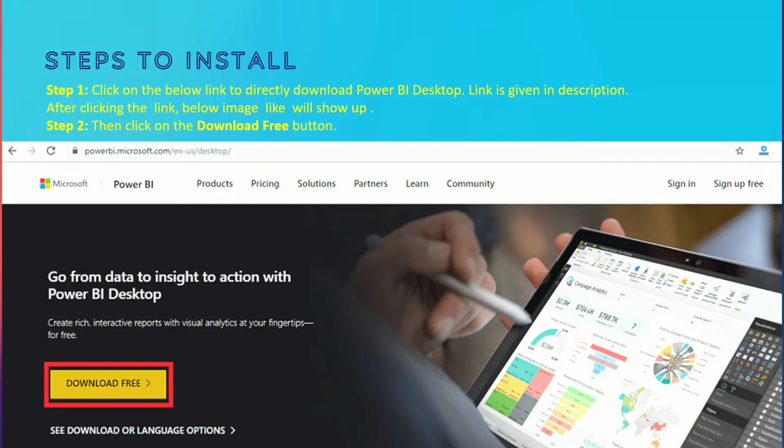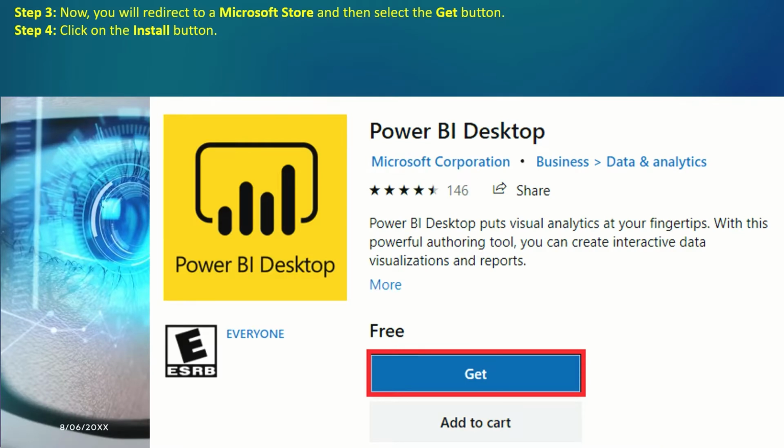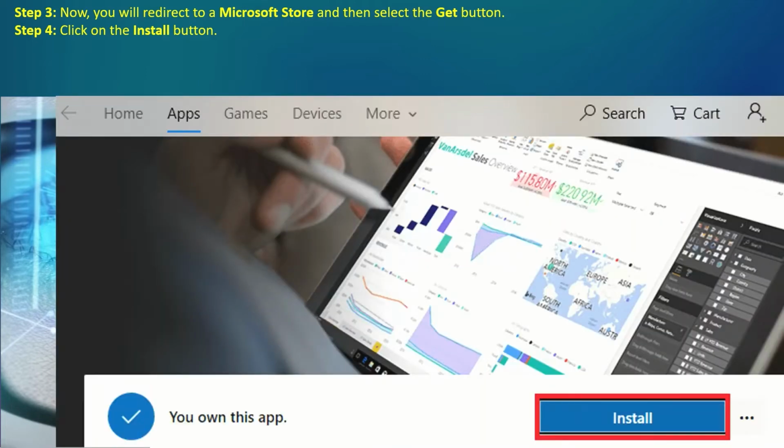After clicking the link, an image like the one below will show up. Step 2, then click on the Download Free button. Step 3, now you will be redirected to the Microsoft Store. It will look somewhat like this, and then select the Get button. Step 4, click on the Install button, as the image is showing.